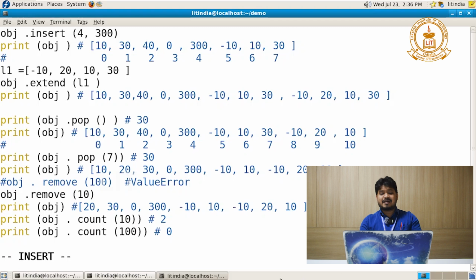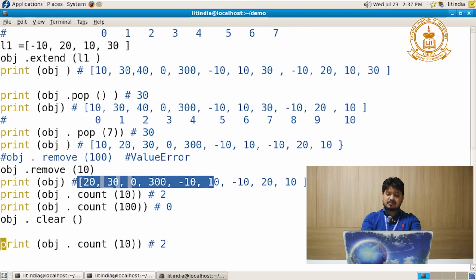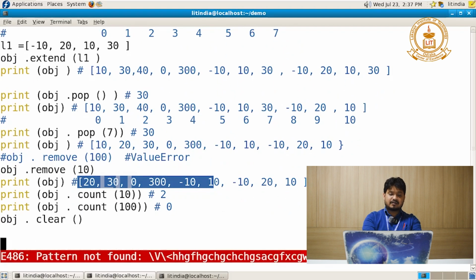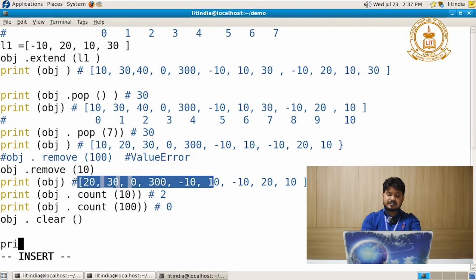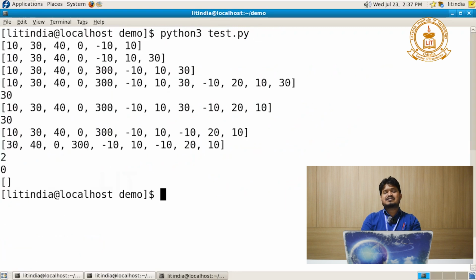But now inside my list, some elements are available. If you want to delete all the elements, just write object dot clear. If you go for clear, it will delete all the elements. Now if you print the object, sir, just try to print obj, now it will return an empty list. If you check, yes, it returns an empty list, right?